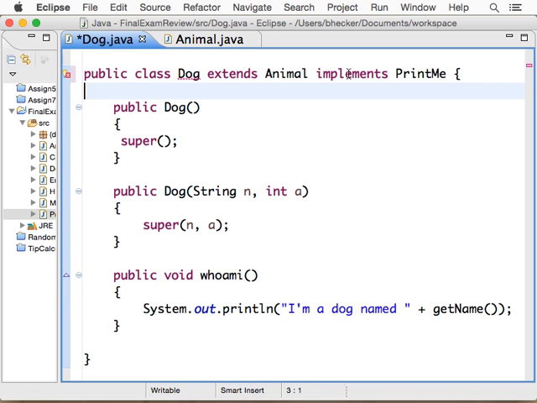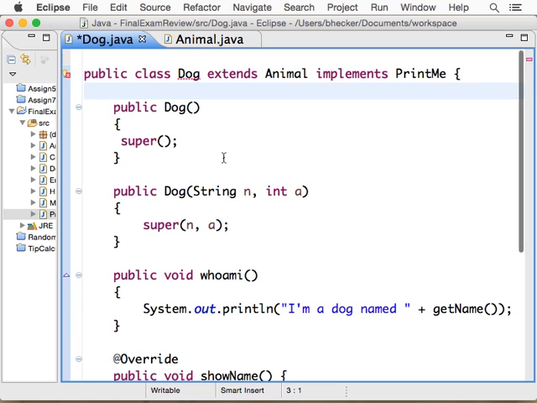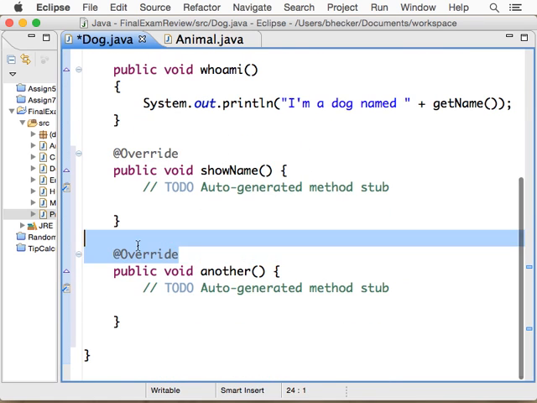Okay, so if that's the case, I'm going to hover my mouse over Dog and choose add unimplemented methods. It's just like an abstract class. It's the same thing as putting another abstract class in. The problem is you can only extend one class, but you can implement as many interfaces as you want. So if I press add unimplemented methods, I've got the two of them.